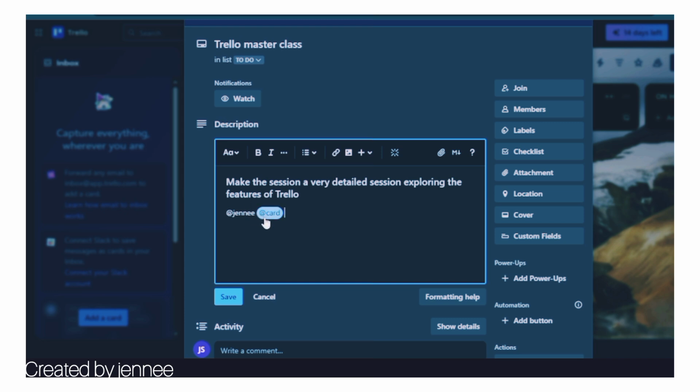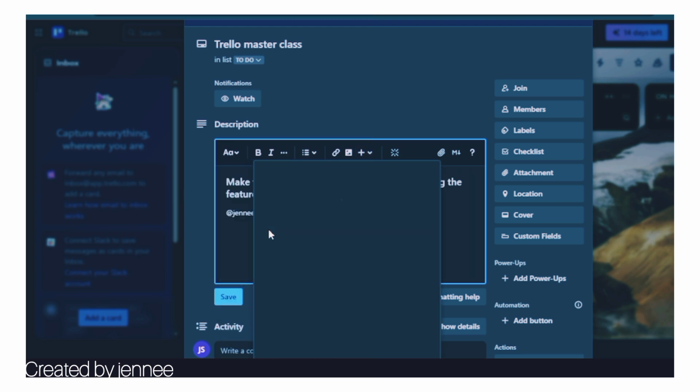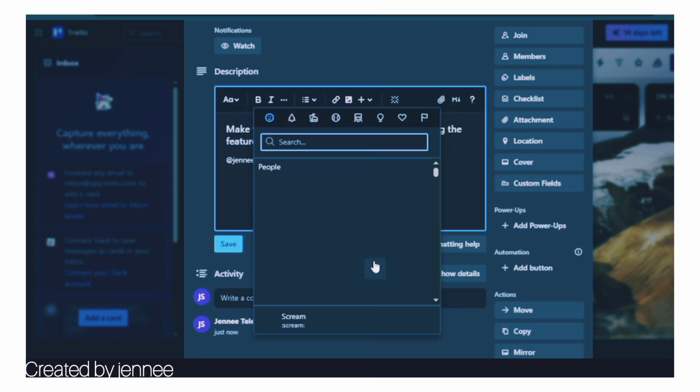But if I have someone in particular that I want to assign this task to, I'll just add their name. So it's going to be at Jenny. This is the task, right? So Jenny is going to get a notification that she has been assigned a task to make a detailed session exploring the features of Trello. So that's where this insert option comes in. And you also have the option of inserting emojis. You know, you can make this workspace fun. You insert emojis.